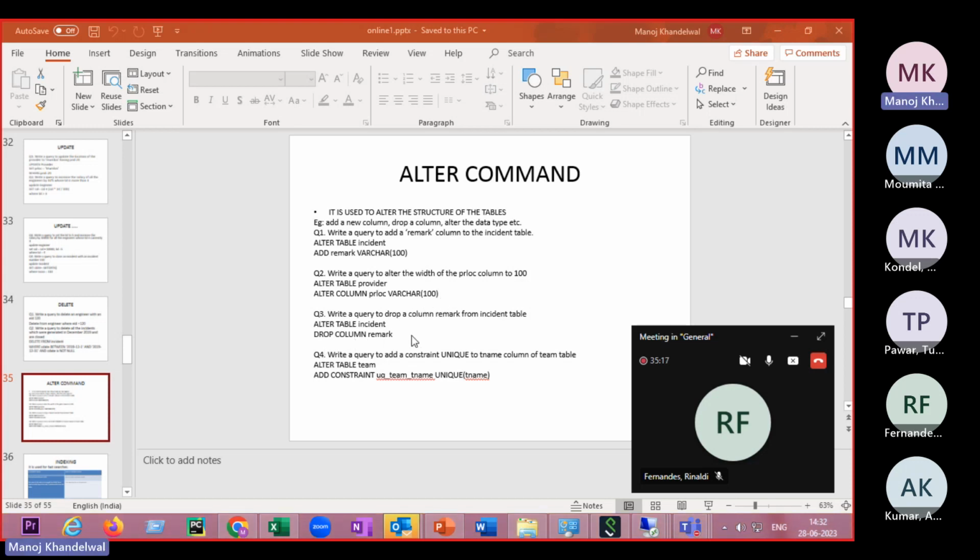And drop column, Momita, you were asking yesterday, right? Drop column. So this is how it is. Write a query to drop a column remark from incident table. So alter table incident drop column remark. So that column which was added before gets dropped.